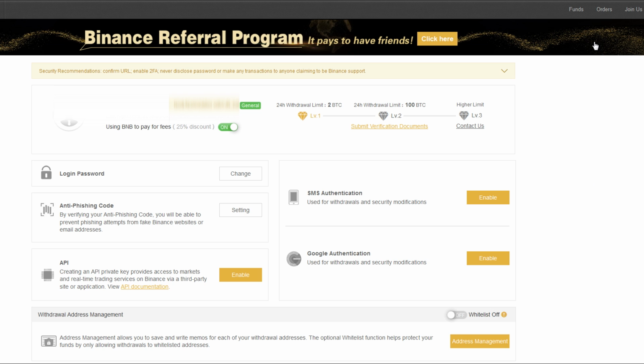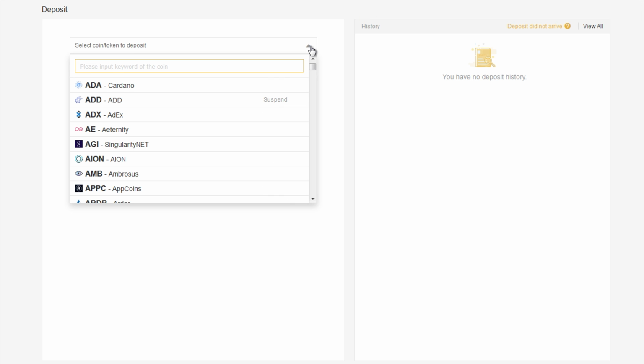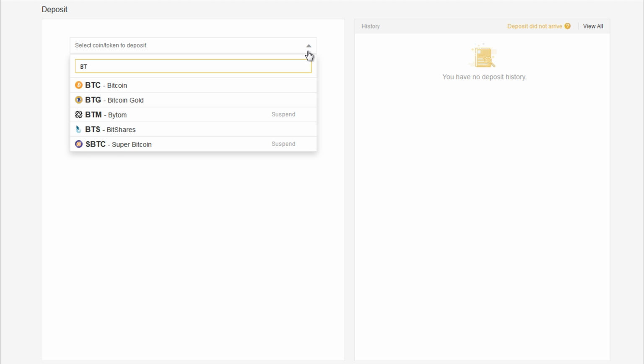Once your account has been confirmed and you are logged in, highlight over the Funds section and select Deposit. You will be brought to the Deposits page, and Bitcoin should show up as your first option. If you would like to deposit other cryptocurrencies, simply click the drop-down and select your choice.